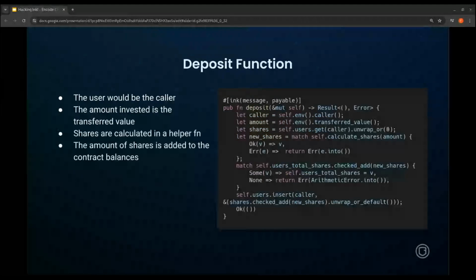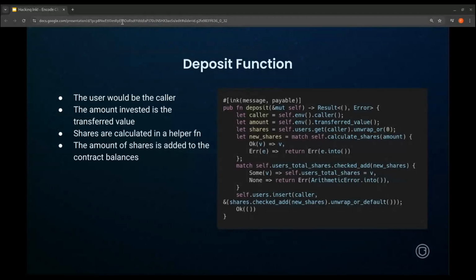We have deposit, that is the first function that we are going to review, because it's a function that we need for the user to give us the money in order to manage it and invest it. Here we take the caller and transferred value as the user and the amount. We calculate the shares in a helper function named calculate shares. We're going to see the function in a moment. And that amount is added to the mapping and to the user's total shares variable.